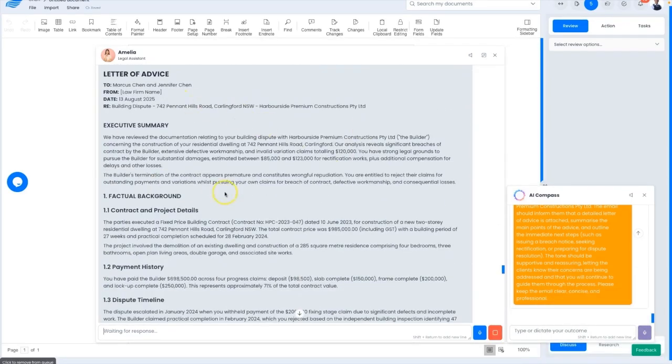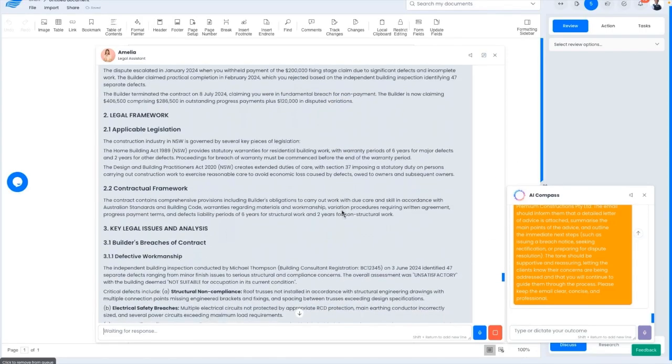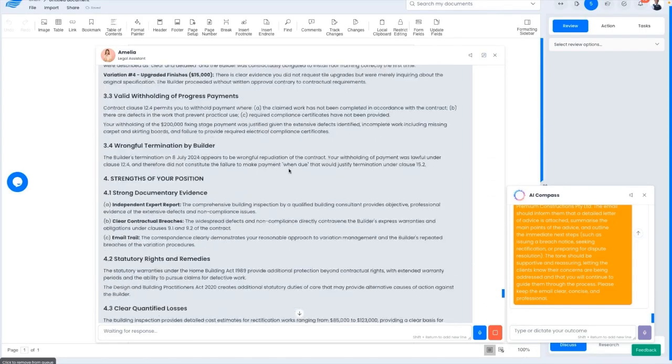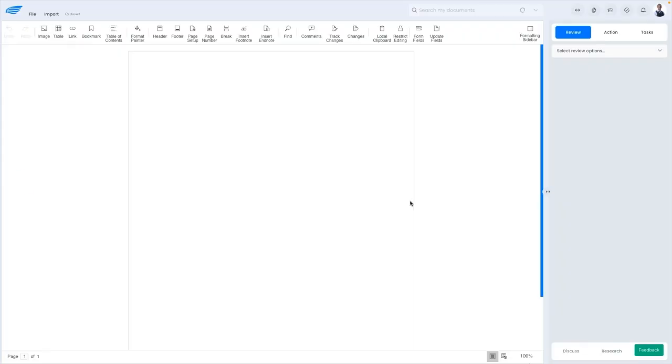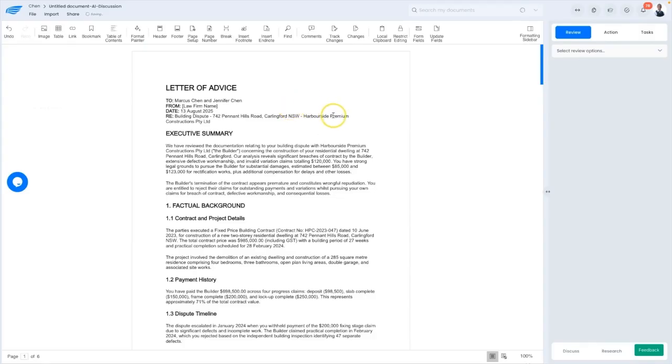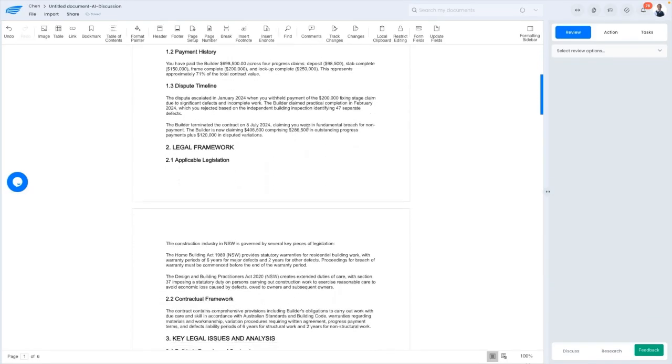You can see that it's written a letter of advice here. It's done the calculations. It's looked at the legal framework. If I wanted to create a new document from this, I could simply click on Create New Document. And you'll see that it's created my letter of advice. I can simply go to File and export it as a doc or as a PDF. See, we've got our factual background, a payment history, legal framework.